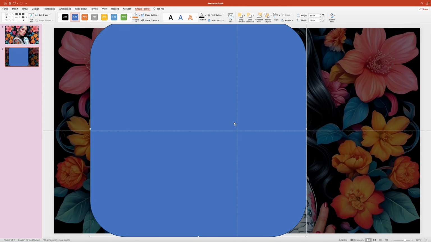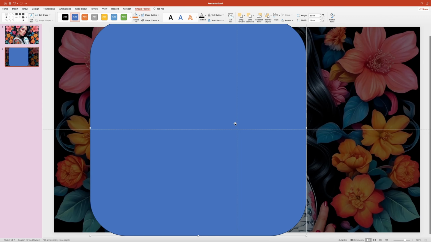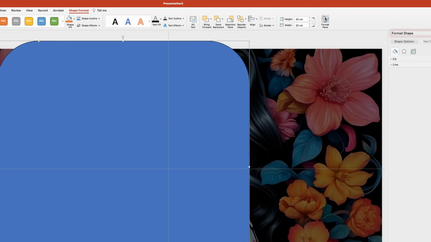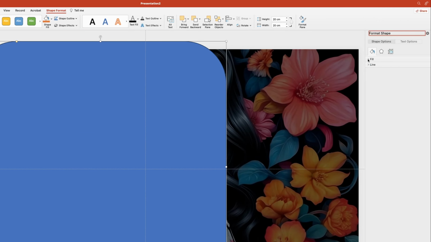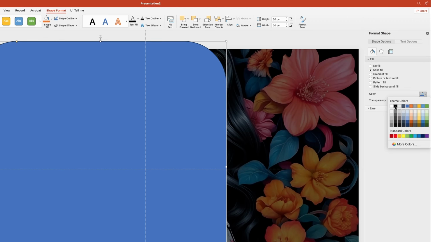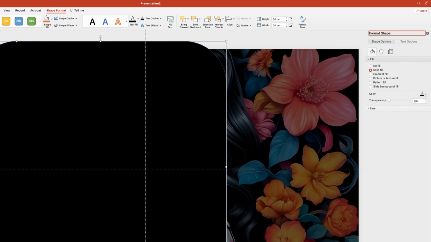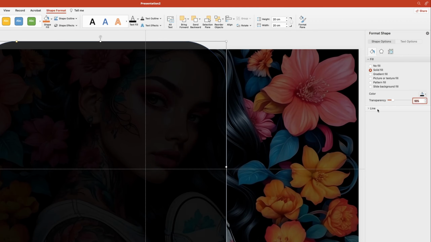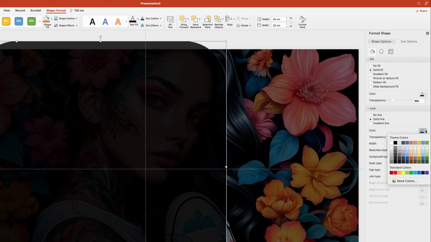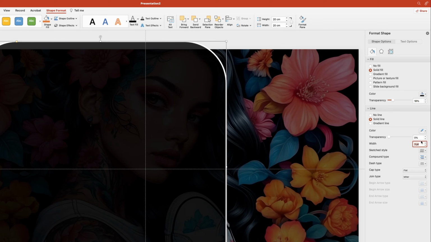Now let's modify the shape. I'm gonna open the format pane, which is this button up here. Then in the pane, I'm gonna expand the fill section and change the color of the shape to black. Also, it needs to set transparency to 18%. And now let's expand the line section. Change the color setting to white. Set width to 3 points. And let's also set transparency to 18%.